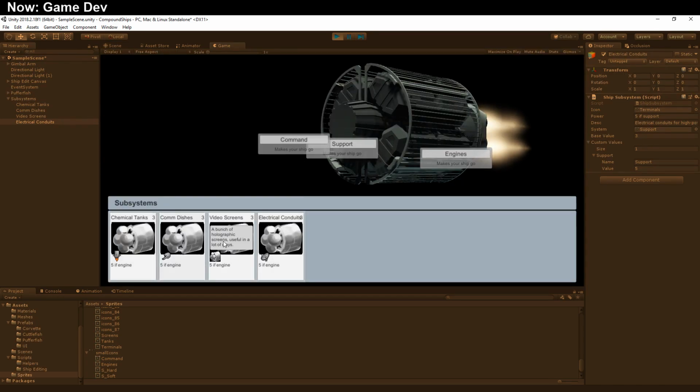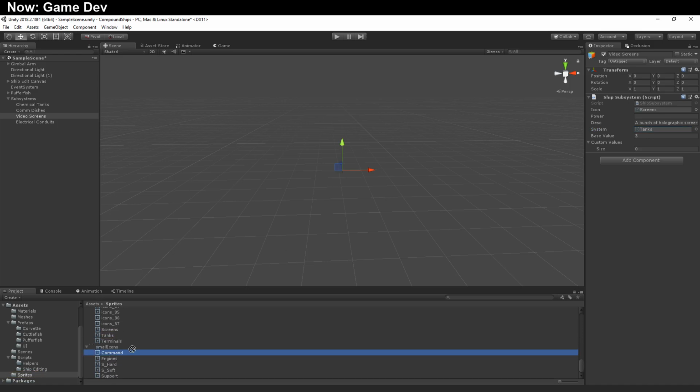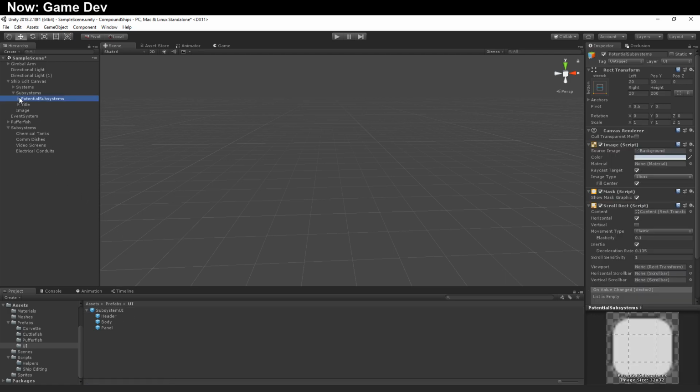And you can see that there's a couple of problems, like the icon's not getting properly updated. This icon is, and we're going to go ahead and fix that. But first, let's go ahead and replace this. It's not tanks, it's command. There we are. And what we're going to want to do is here in the prefabs for the subsystem UI, we're going to see why it isn't properly working. So we're going to drop it into the content part here. There we are.